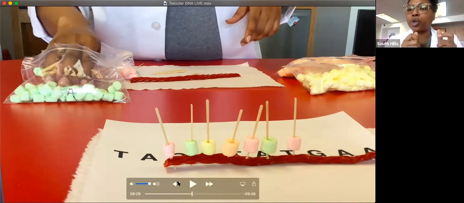Again, be really gentle when you're adding your toothpicks or pushing your toothpicks into your Twizzlers. Your toothpicks can break sometimes, or sometimes you could squish your marshmallows. So just take your time and very gently build your first strand of DNA.